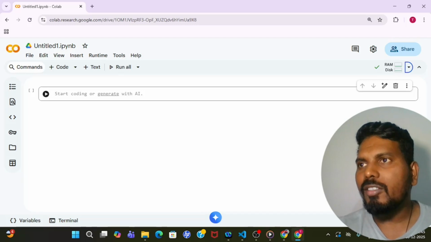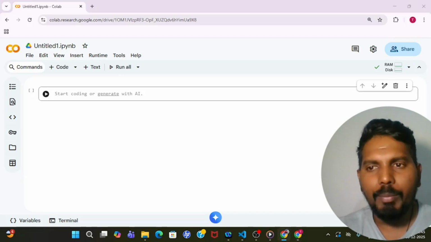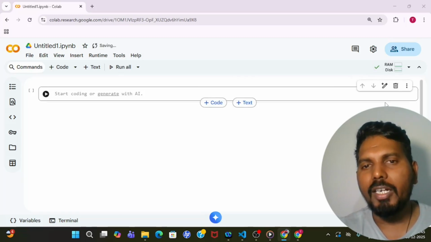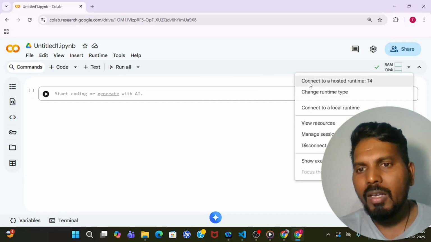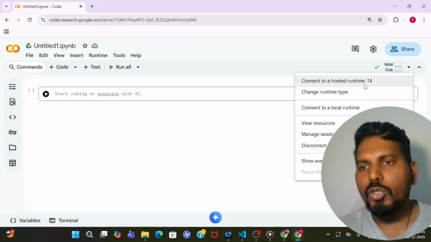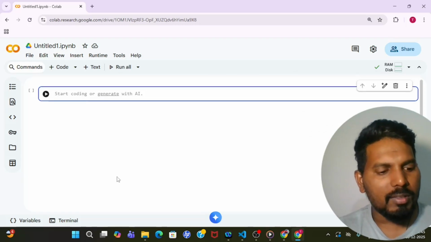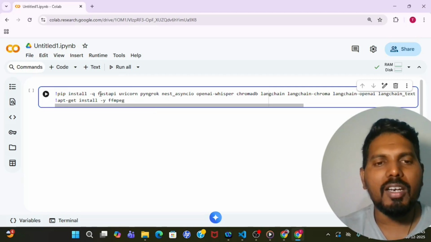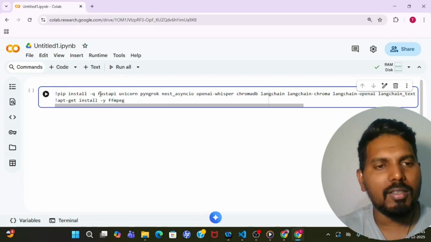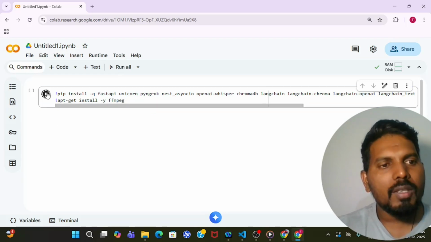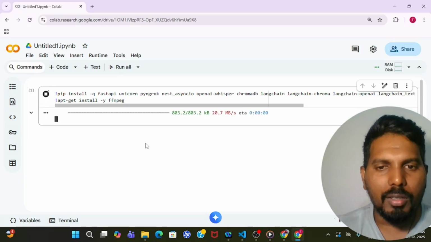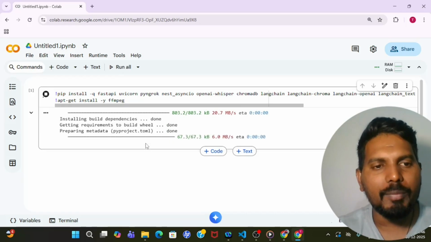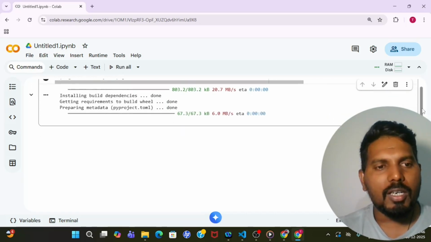Once it connects to the GPU, I'm going to install the required packages. You can see over here a green tick mark. It means it has successfully connected to a T4 GPU environment. You can also verify it says connected to hosted runtime, which is T4. Now I'm going to install all the required packages. These packages we have discussed already in earlier classes, so nothing new I am going to install. I will share this Colab link so that you can download the Colab and use the agent directly. Let it install the complete packages.